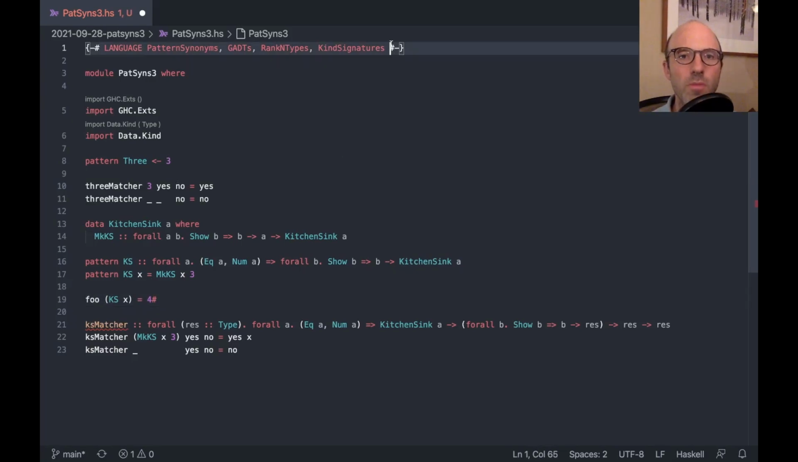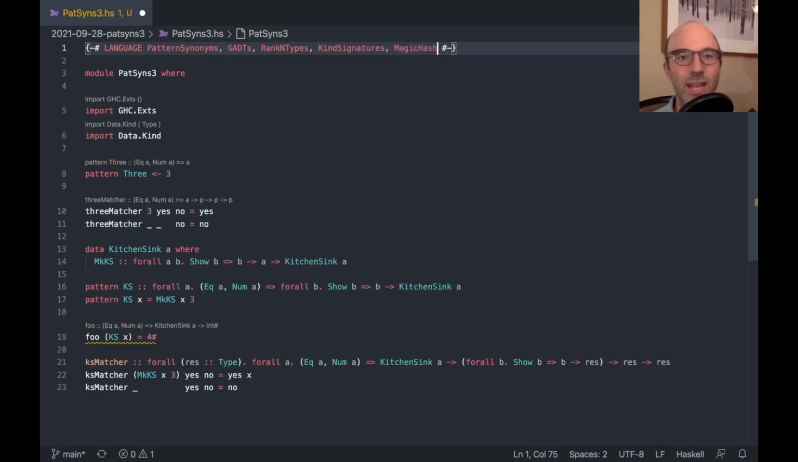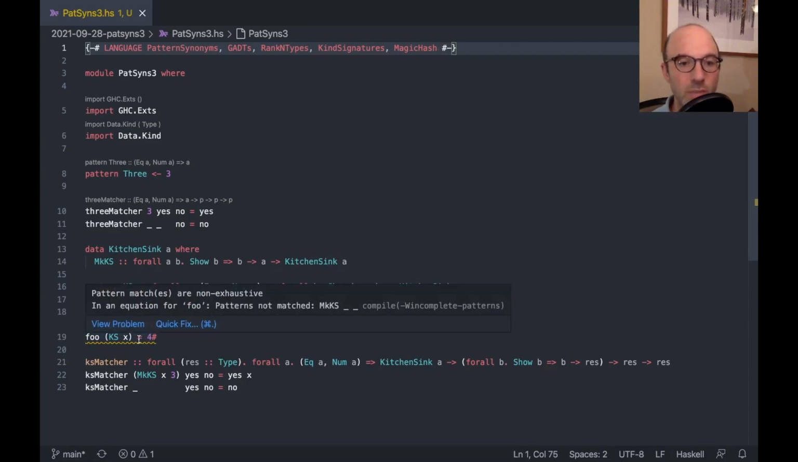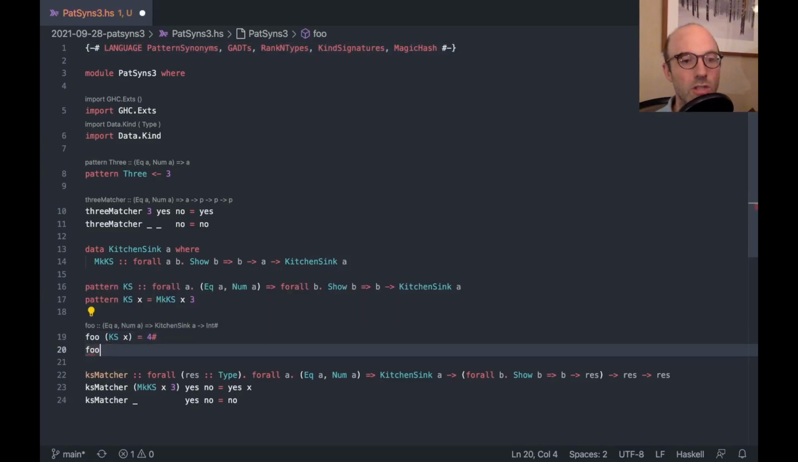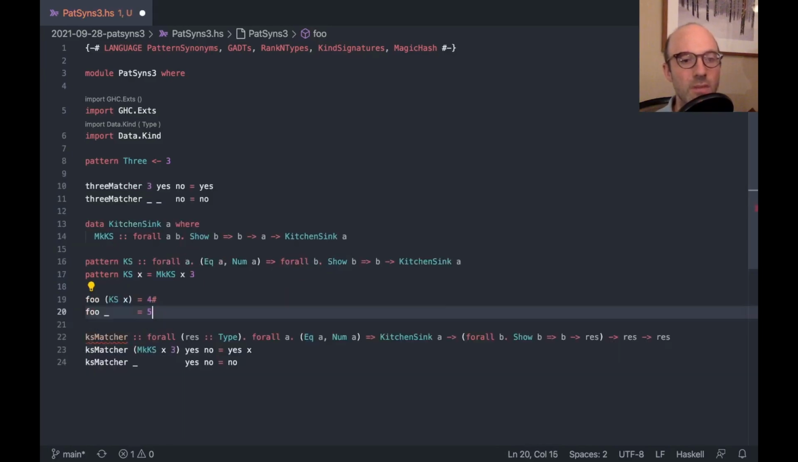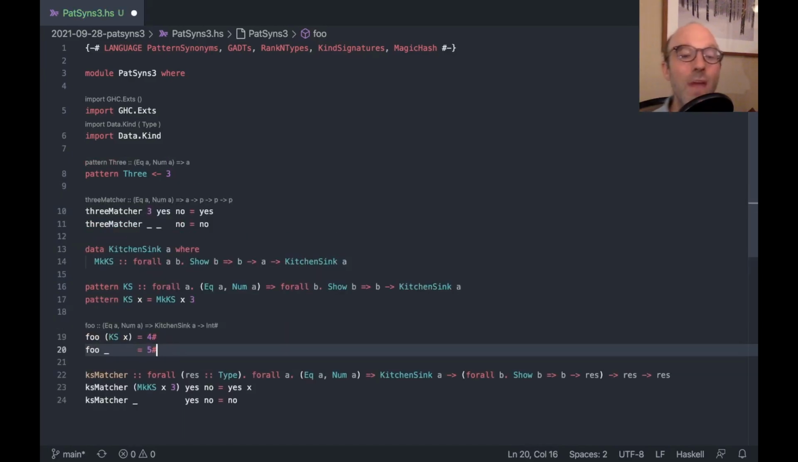No, it's probably very confused because I haven't enabled MagicHash. And then here, this does type check. It's probably pattern matches are non-exhaustive. So foo of anything else is going to be 5 hash. But now if I'm to translate this use of a pattern synonym KS to use this matcher, I'm out of luck because my result really should be unlifted.